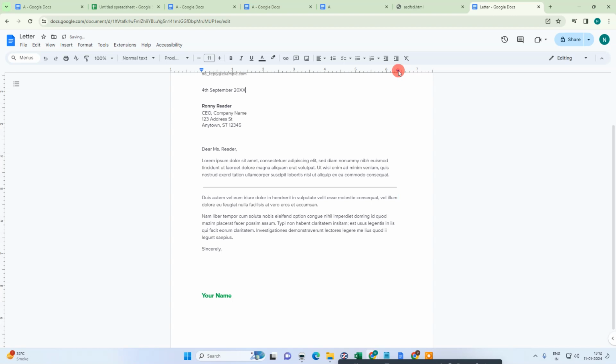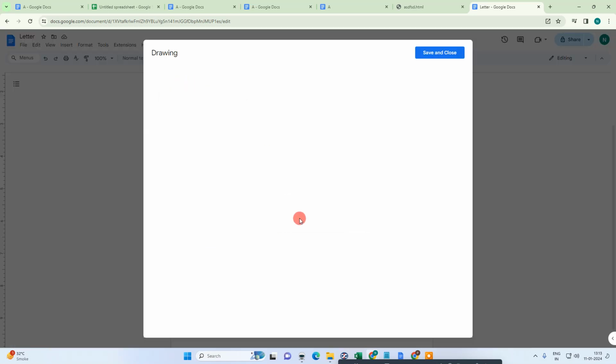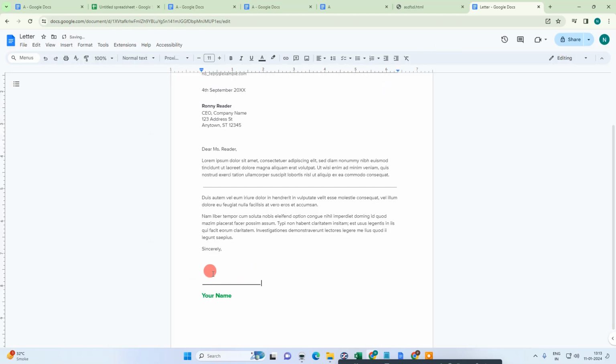Okay, now if you want to create a line for a signature, keep the cursor here. We need to go to Drawing. Go to Insert, then go to Drawing. Under the drawing, go to the line option, and just draw the line like this. Okay, we need just one line here, and then go to Save and close. Then the line has been created for the signature.